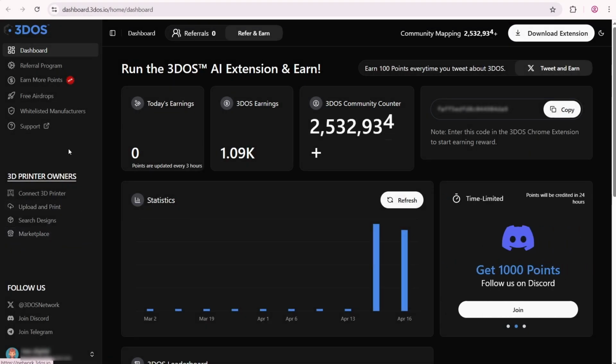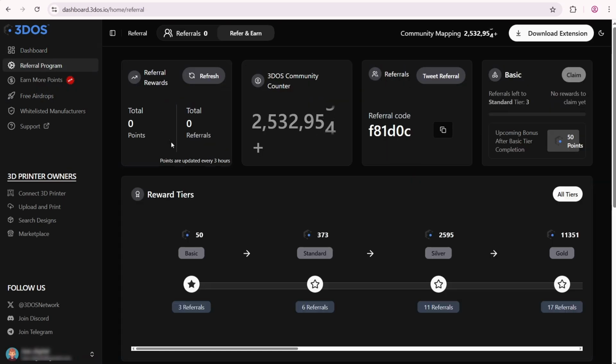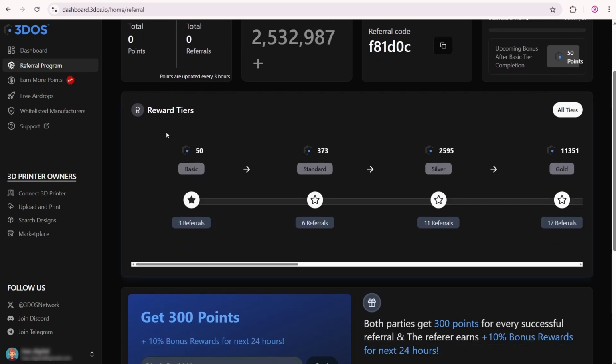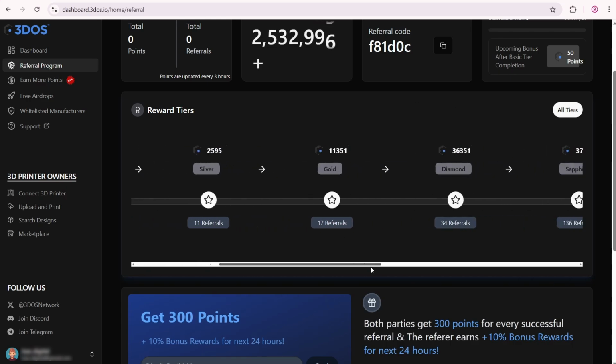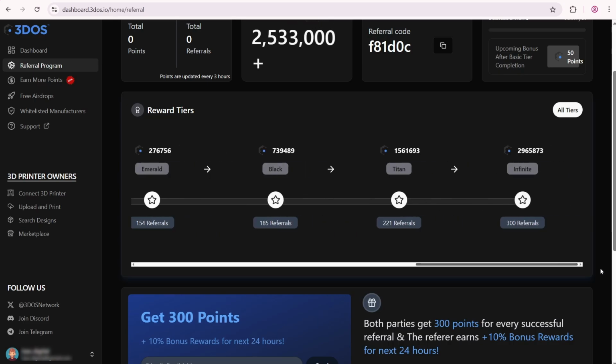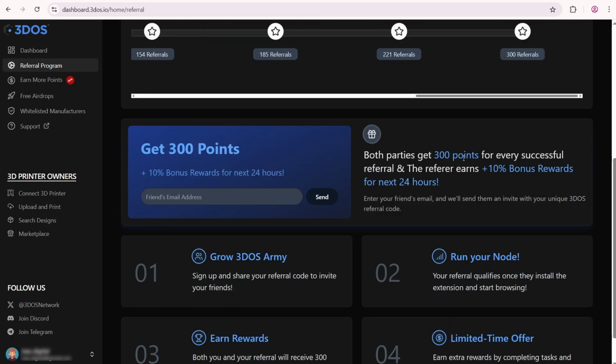Now I want to show you the referral program page. Here you can see your referral rewards. Here you can find your referral code. My tier is basic. I need 3 more referrals to reach the standard tier. You can also claim your rewards in this box. There are all the rewards tiers listed, depending on how many referrals you have. Both parties get 300 points for every successful referral.